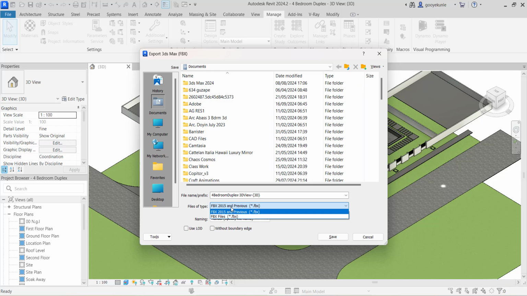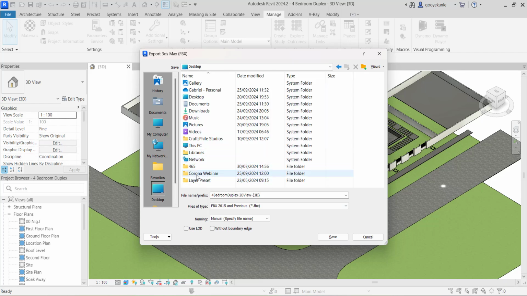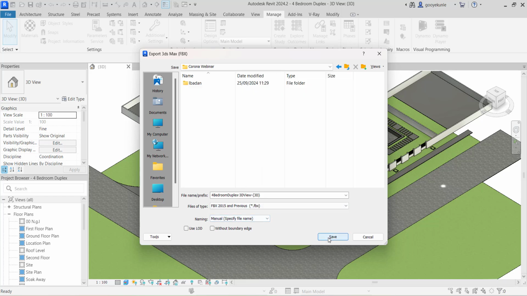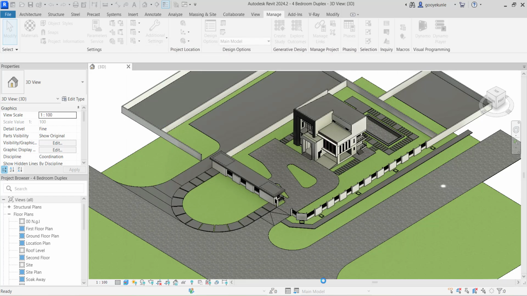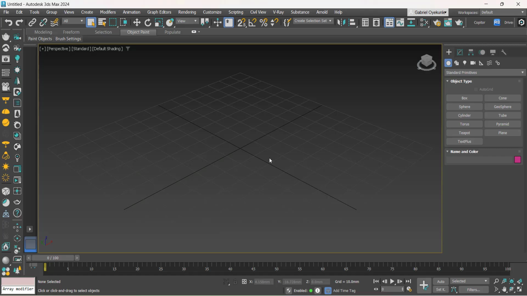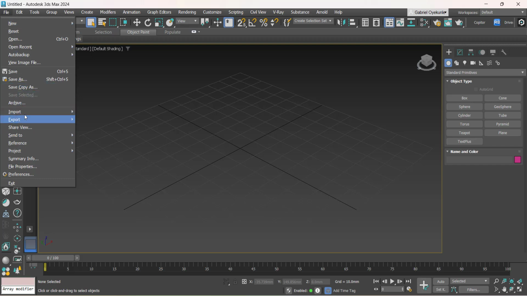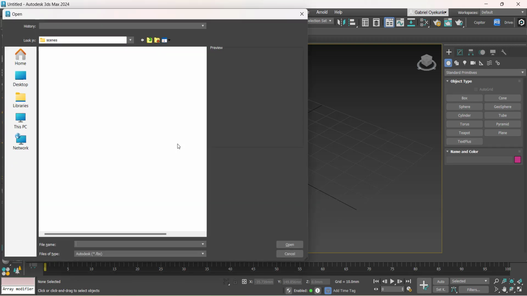So if your 3ds Max is lower than 2015, maybe you will just choose FBX, but I'm okay with this. So I'm just going to go to the desktop, go to the Corona webinar folder and save it there. Now as it saves, if I come to 3ds Max and click import, I can click link FBX rather, and go to where I have that.